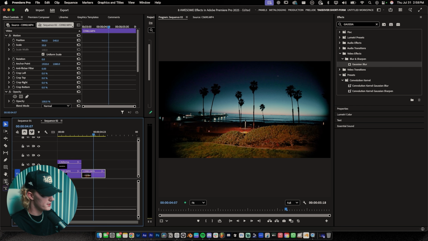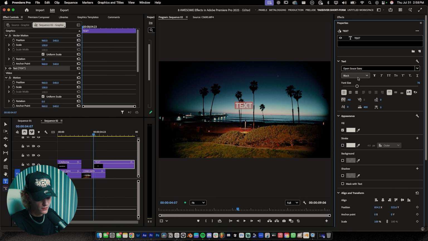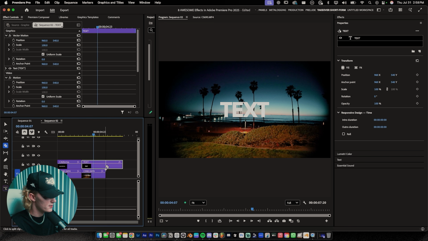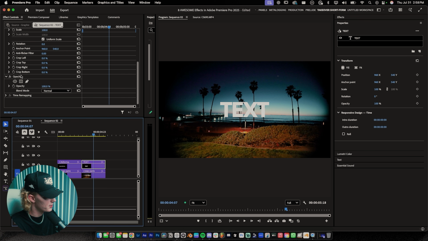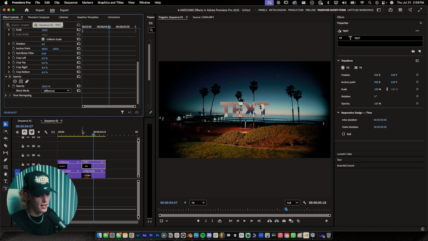What you want to do is, of course, grab the text tool, type in whatever text you want, and format it whichever way you want. I'm just going to leave it like this. I'm going to make it bigger for tutorial's sake. Center, just like that. And then I'm going to drag this above the clip, just like so. Cut that, and then we're going to go over here to the opacity blend mode, and go all the way down to difference. And then there you go. You have that overlay blend effect for your text.